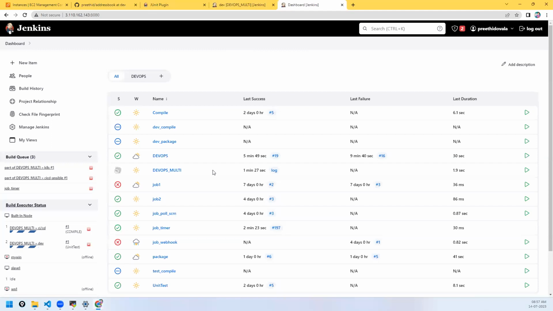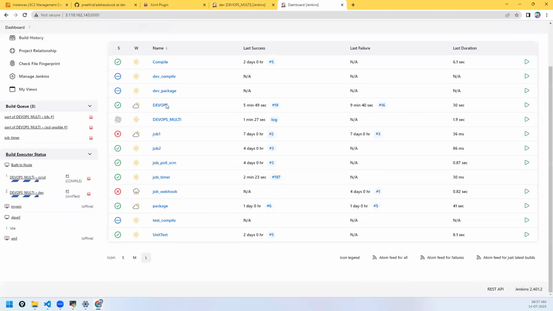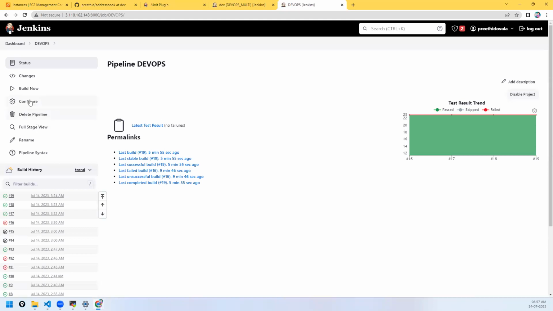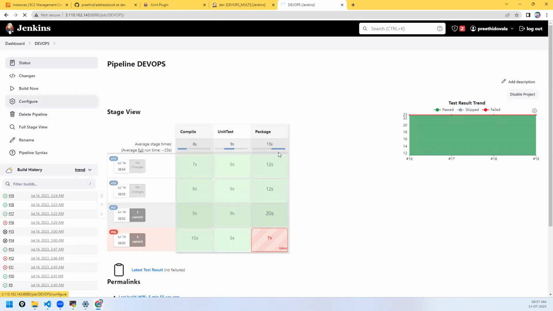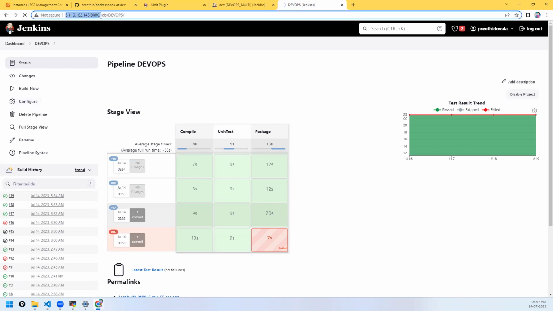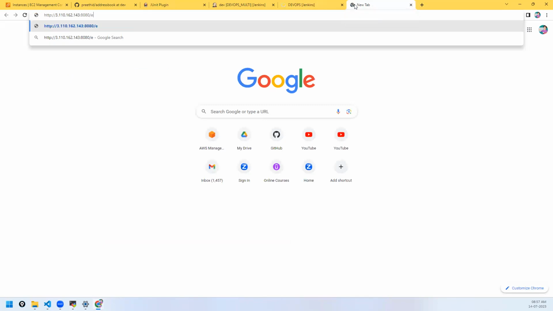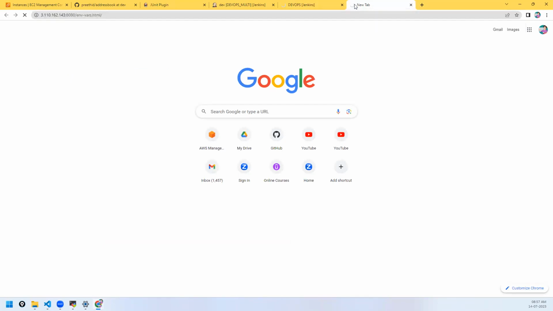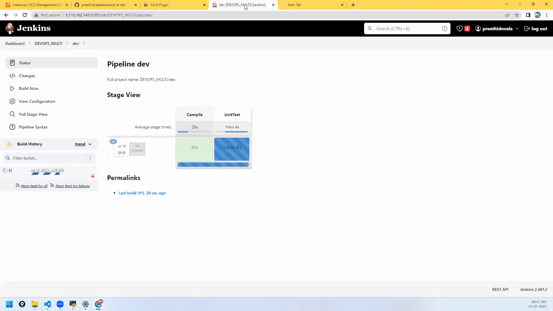How do you refer to those environment variables of Jenkins? If you go to any job, you can see the environment variable section. Or else, in a much simpler way, just get the Jenkins URL and hit envvars.html. This will give you the huge list of environment variables.